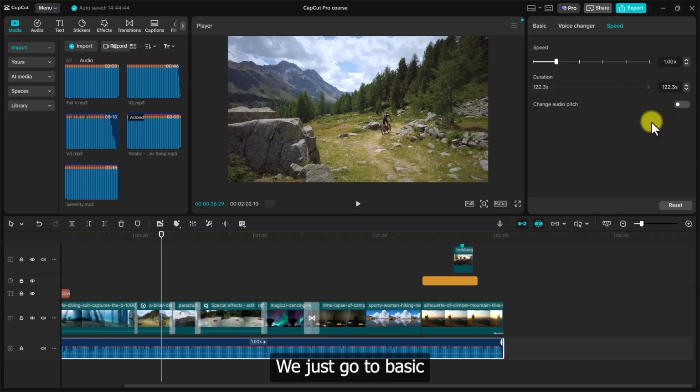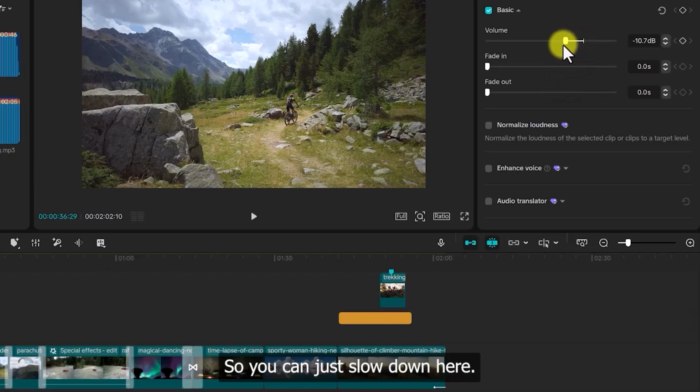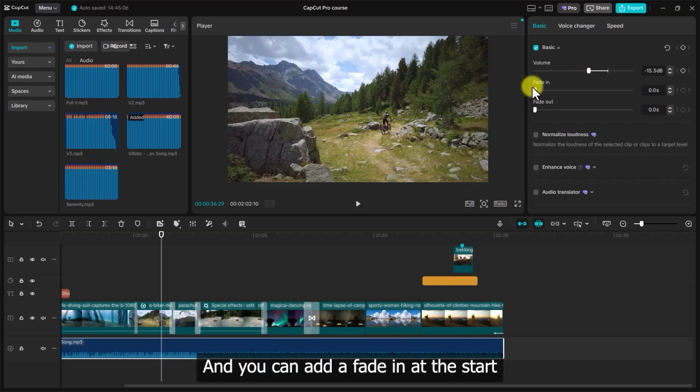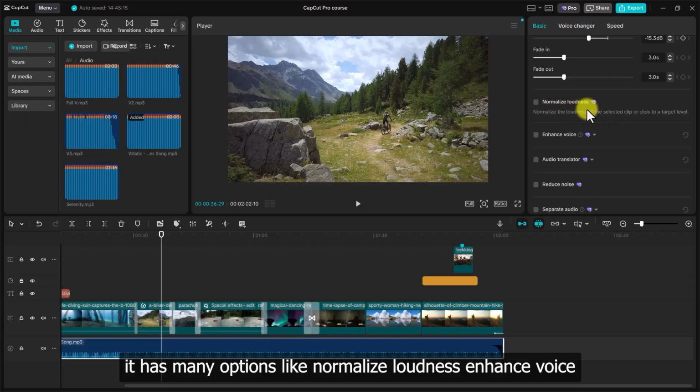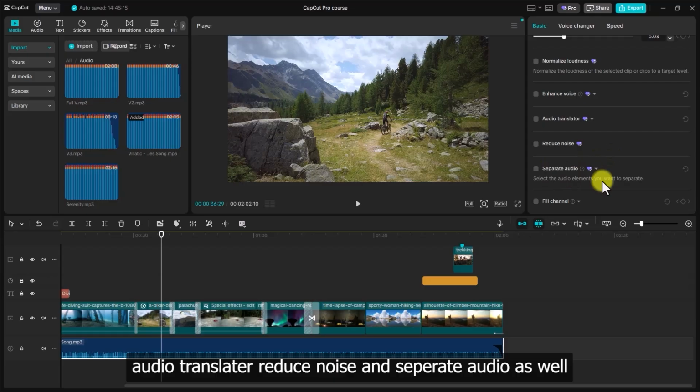We'll just go to basic, and here are the options like volume, fade in, and fade out as well. To decrease the volume, you can just slow down. Here you can see you can change it in the bars as well. We just want to keep it a little low, and you can add a fade in at the start for 2.6 seconds, or you can say 3 seconds, and fade out for 3 seconds as well. It has many other options like normalize loudness, enhance voice, audio translator, reduce noise, and separate audio as well. Why this matters? It allows you to mix audio elements without one overpowering the other.